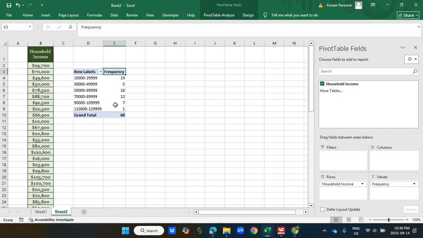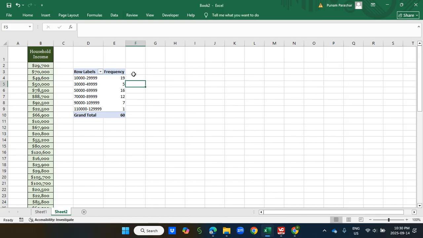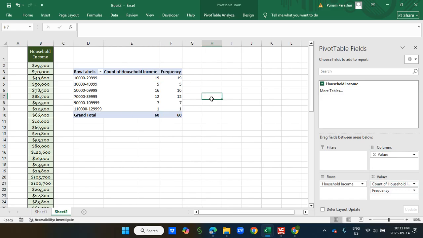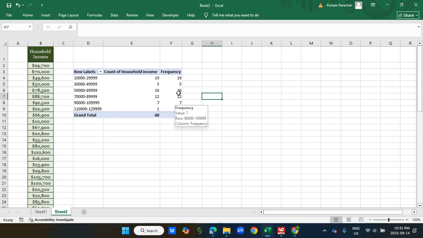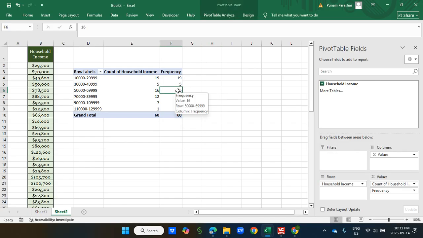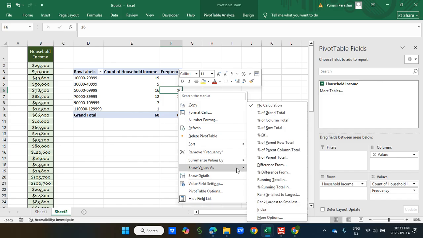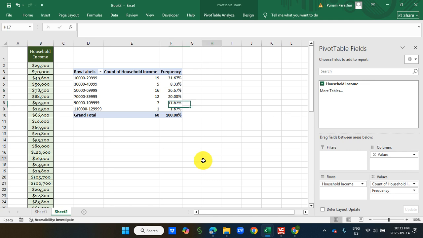So what you will do for that, this is frequency. Now I want to write it into percent. So don't change it here, just make another block here. So once again, drag down household income into values. And you can see the frequency again. Now if you want to change the frequency into the percent, click on any cell, right click, show values as percent of grand total.